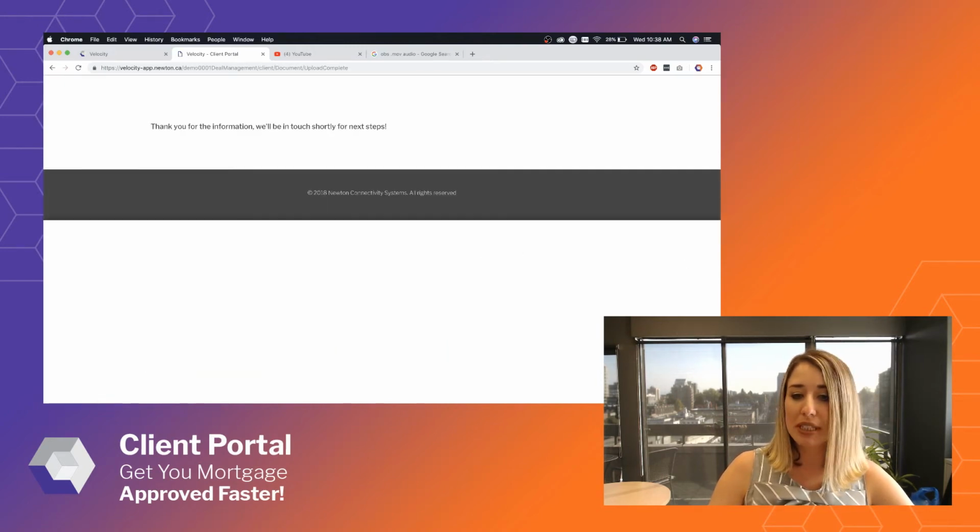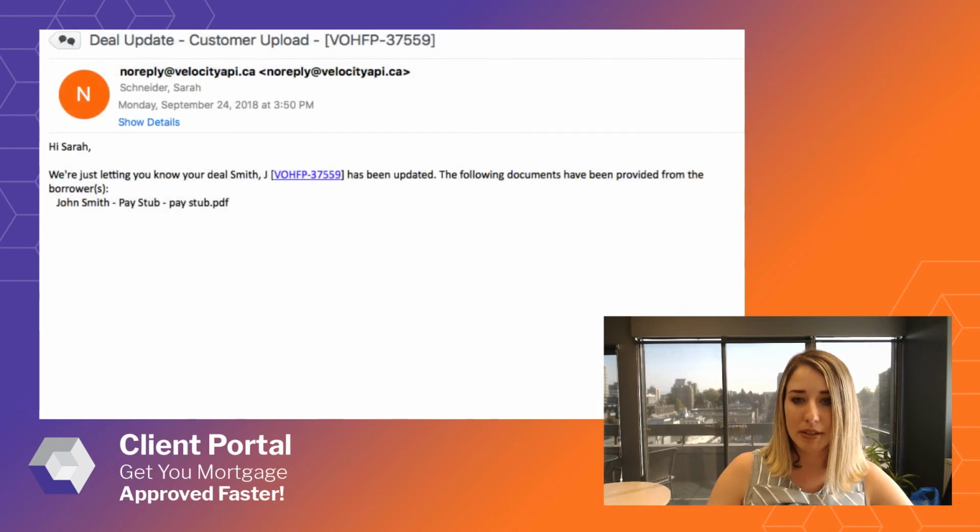And you will receive an email from Velocity that looks just like this. So this is telling you it has a deal update. Hi Sarah, we're just letting you know that John Smith has uploaded his, and it tells you exactly what he's uploaded, his pay stub. And then here's the deal number that's highlighted blue. You could just click that blue highlighted deal number to jump you right back into the deal.